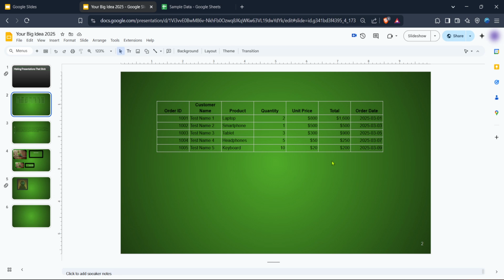Remember, practice makes perfect, so don't hesitate to explore different layouts and styles.